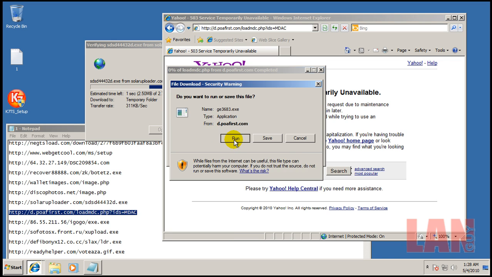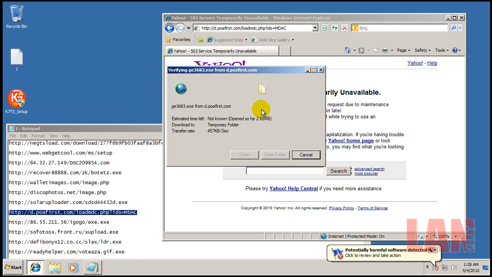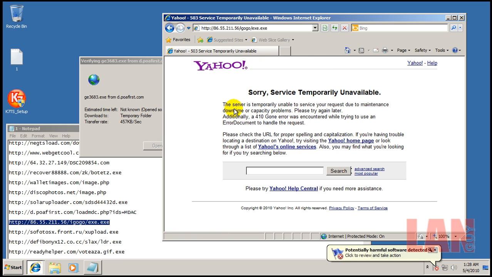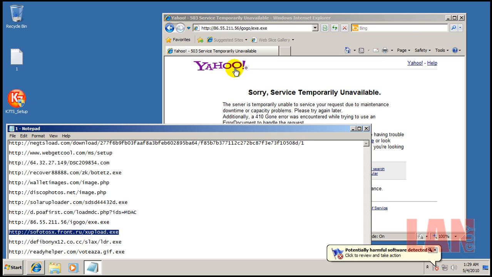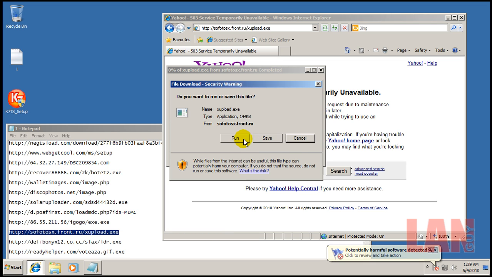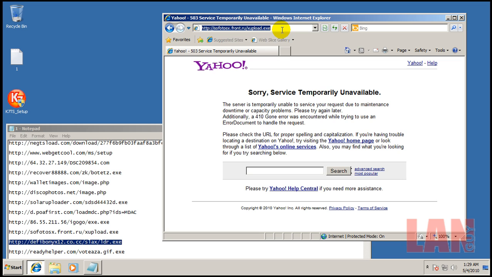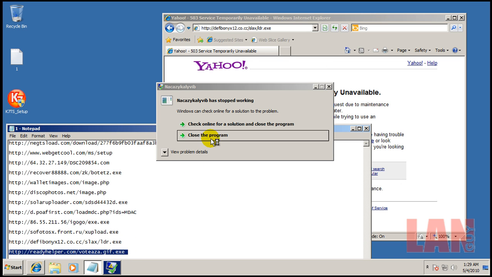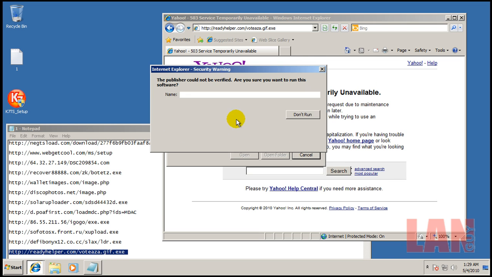Let that work in the background. Looks like we're infecting the system pretty bad here. Okay, so I found that one right there. Unwanted program. On that Trojan. And last one.